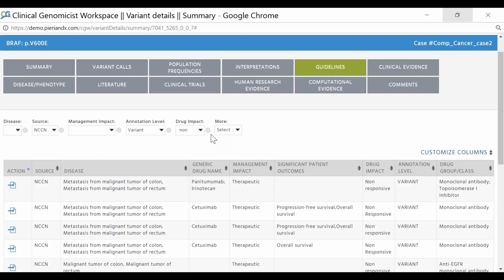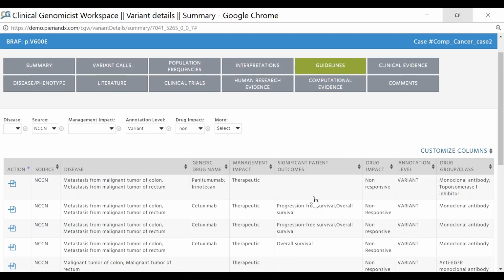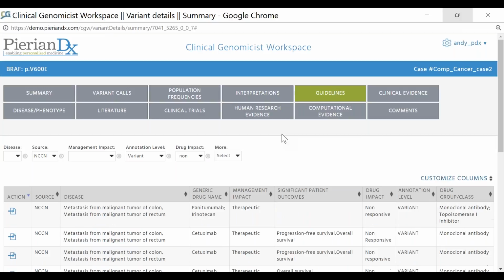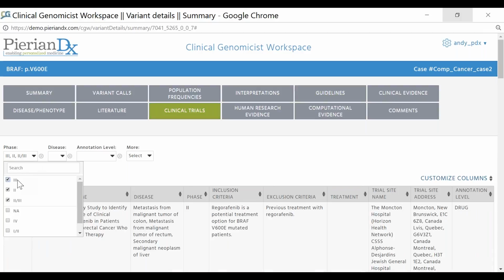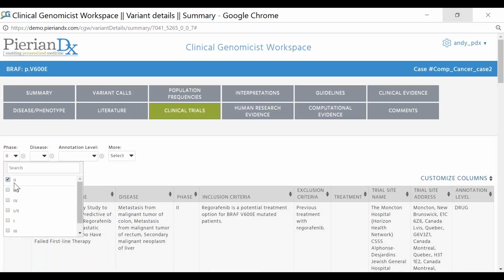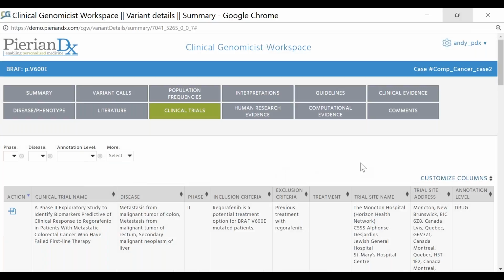Now for NCCN, you might want to go to the variant level. What do we have? 50 results still, so perhaps you want to add drug impact and look specifically at non-responsive statements, drug impact statements. That's 19 of the 50 results. So there are additional levels of filtering you can do to whittle down to those most useful treatment guidelines.